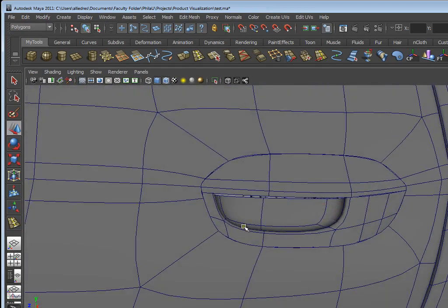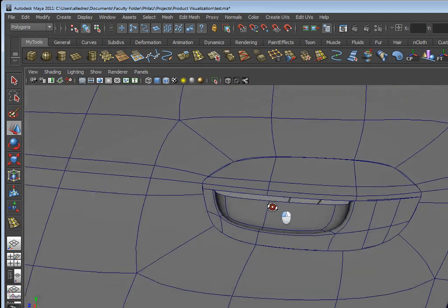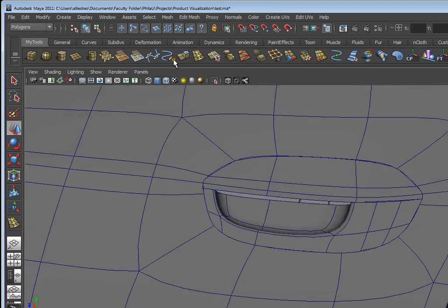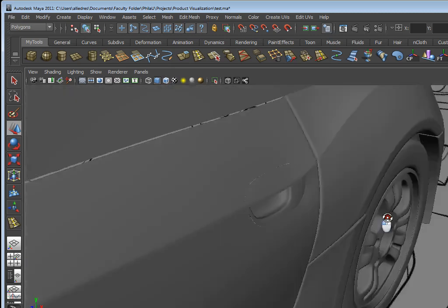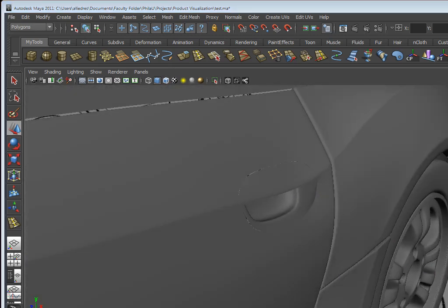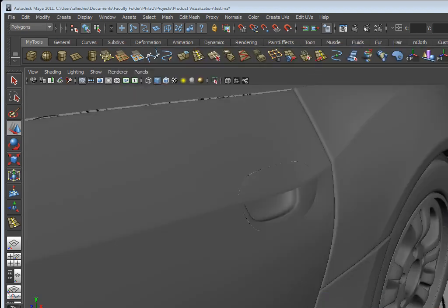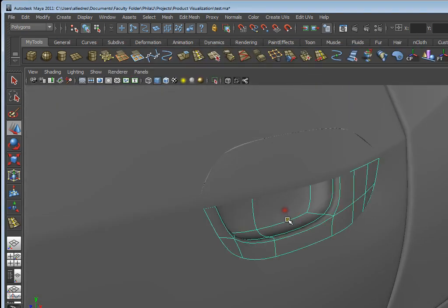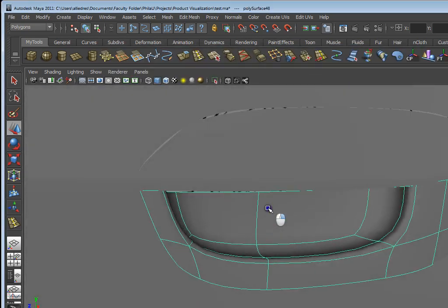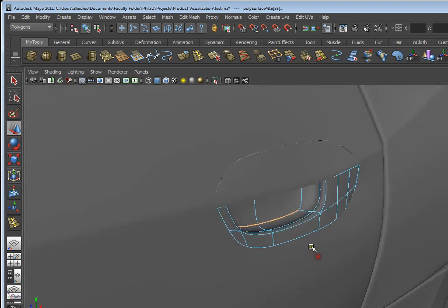But essentially this has the shape that my reference is showing, which again is just a little bit of sharpness here, and then a really smooth indentation. And again, I can go in here, maybe move my geometry around so it looks a little bit more like what my reference is showing.